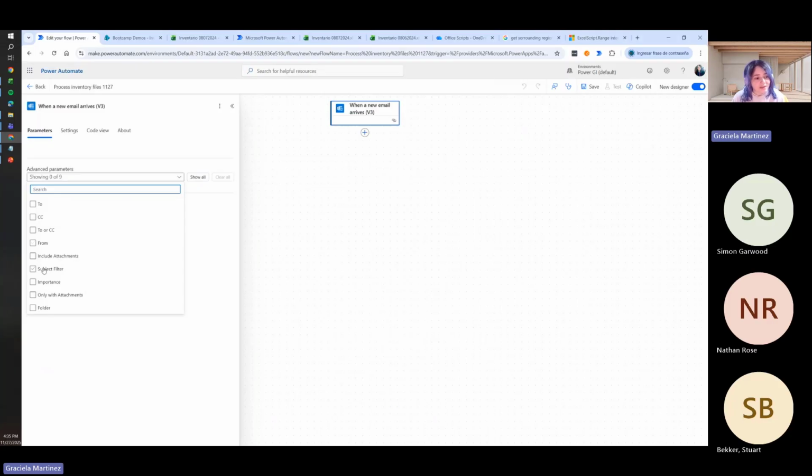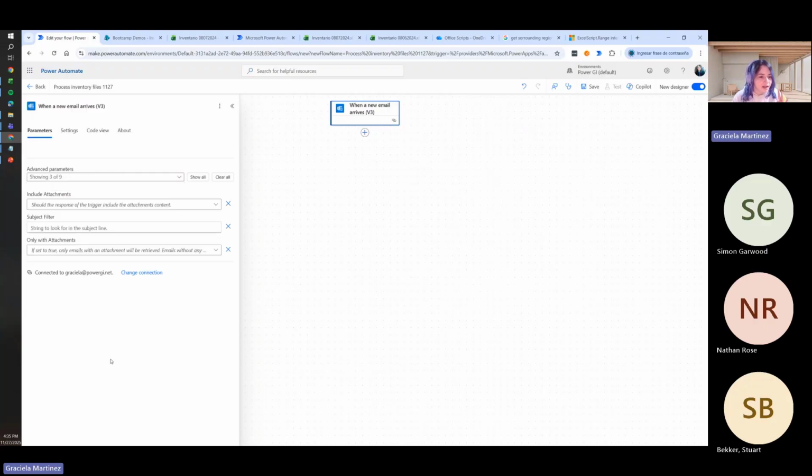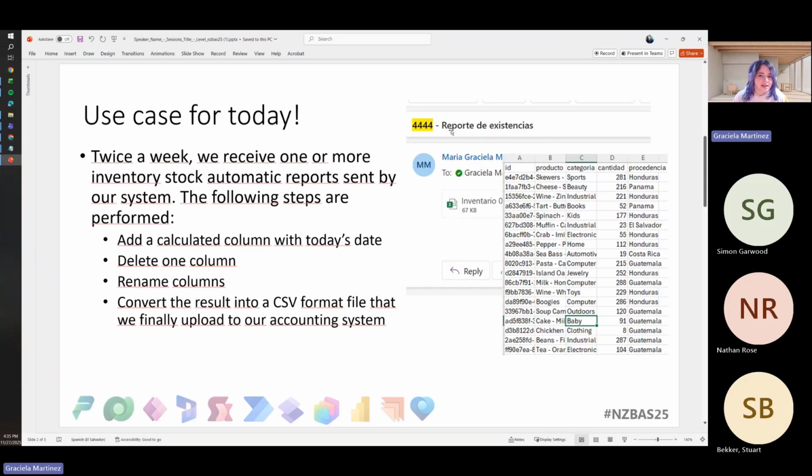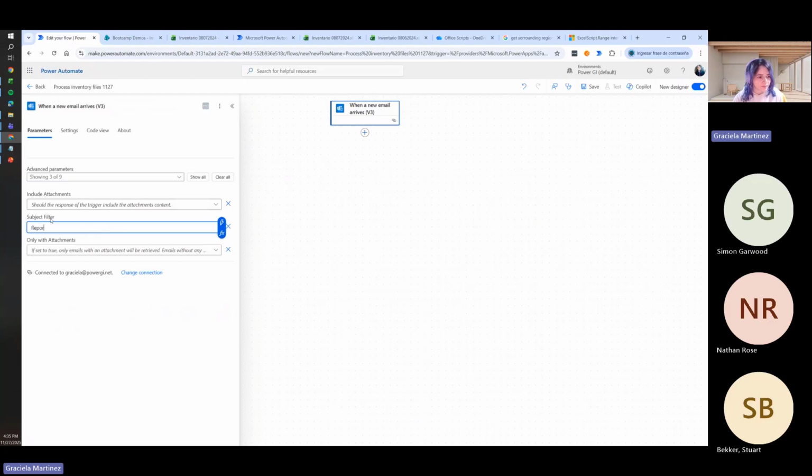For that, we can use the subject filter section and also include attachments and only with attachments. We're going to need those three parameters. In the subject filter, we need to make sure to include this keyword that says reporte de existencias. So we're just going to write it. And for only with attachments, we're going to say yes, because if the attachment is not present, we really don't need the automation to run. And for include attachments, I will say yes, because we want to get the file content to later save it, process it, and convert it to CSV. Here there was a typo. So now we have include attachments, subject filter, and only with attachments.